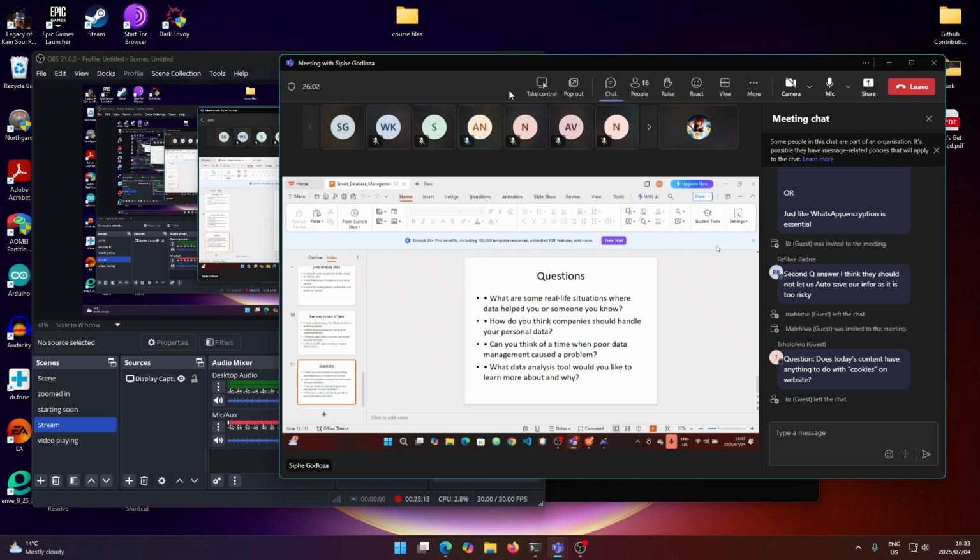Does today's content have anything to do with cookies on a website? Cookies are really used to store settings and things that you don't need a database for. For example, let's say your website has a light mode and a dark mode. You don't want to create a table in your database just to store which customers are using light mode and dark mode. You can just store that as a cookie in the browser, and the next time the user comes to your website, it will load that cookie from their local browser on their own computer, and get the information about whether they were previously using dark mode or not.